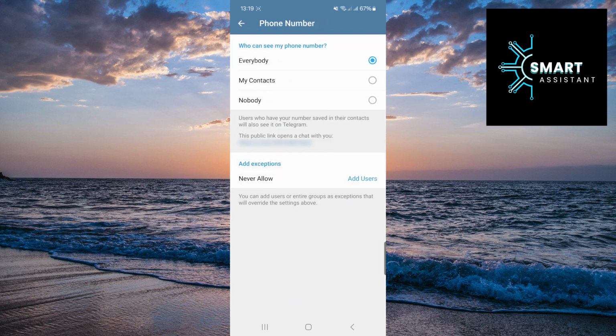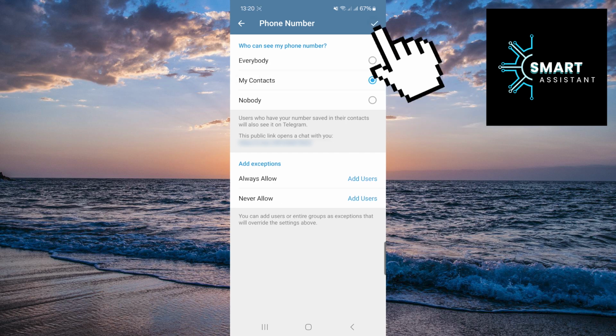We've reached the end. Now, it's just a matter of choosing one of these three options. I'll choose My Contacts. After you make your selection, tap on the check mark in the top right corner.